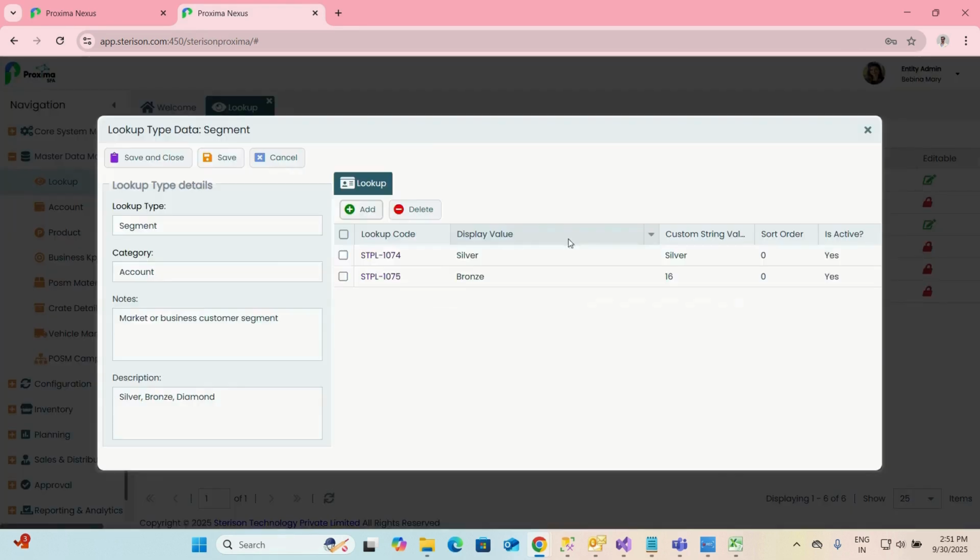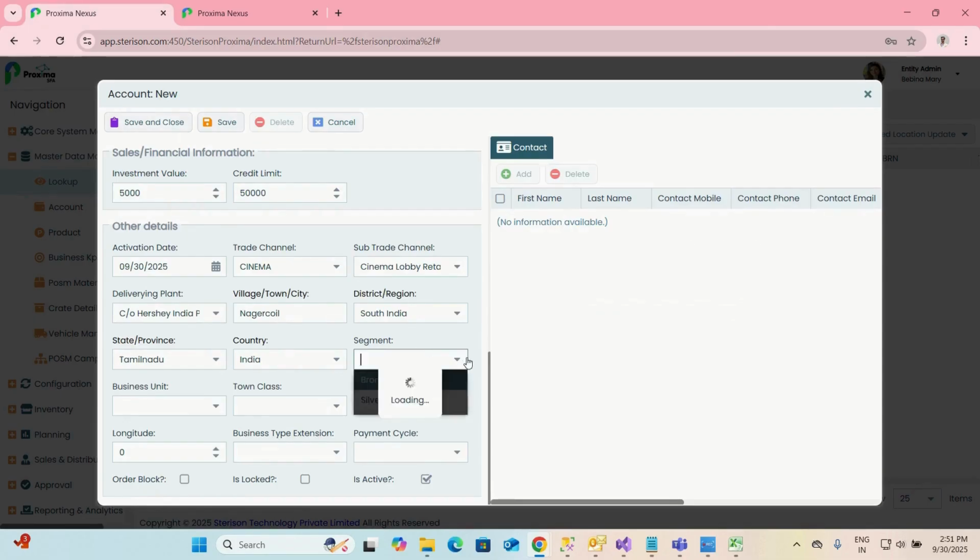You can easily add new segments if required. For this example, we'll select bronze. Then set the business unit as fashion and the town class as metro. If you already have latitude and longitude data, you can enter it here or update it later. Define the business type extension.